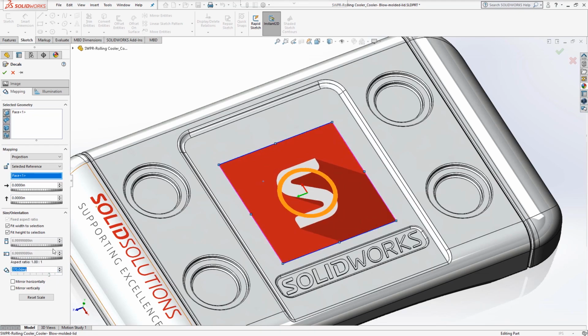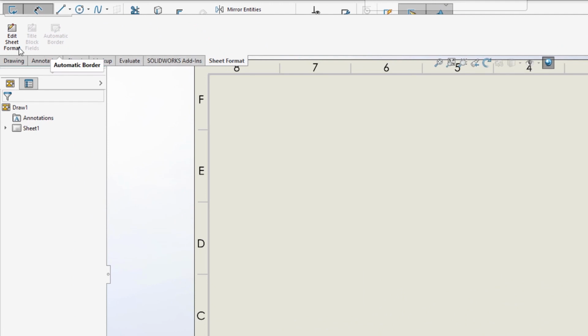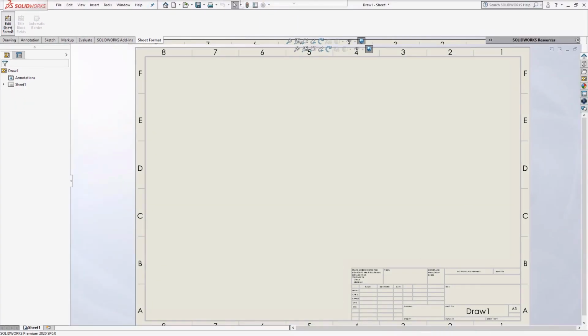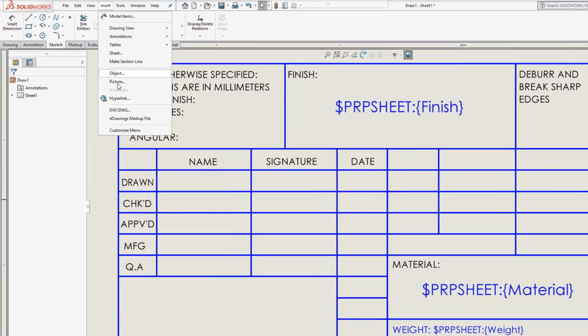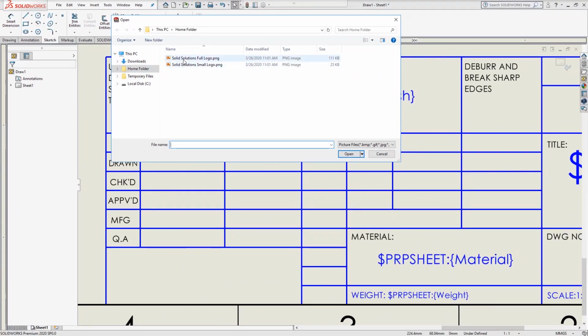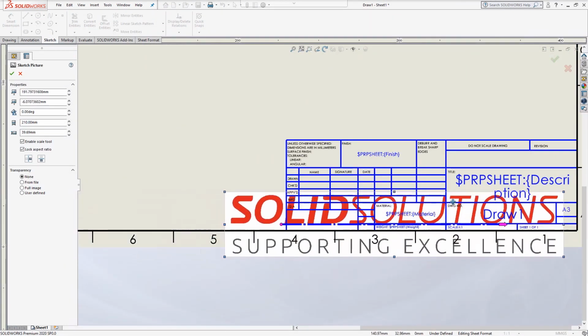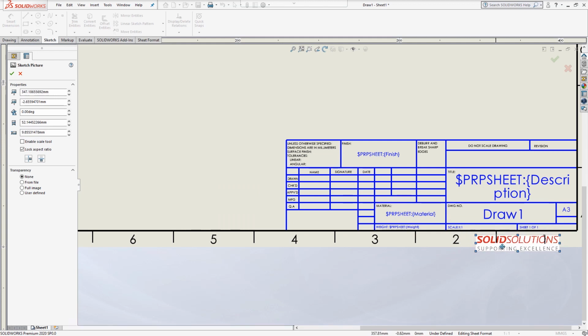If you want to add a logo to a drawing border, then you definitely can do. And you can do that by going into a drawing, going to the Sheet Format tab, choosing Edit Sheet Format, and then add an image simply by choosing Insert Image. This can then all be saved as part of your own custom drawing template, but that's really a whole other topic that I'm not going to go into right now because it deserves quite a bit of time by itself.